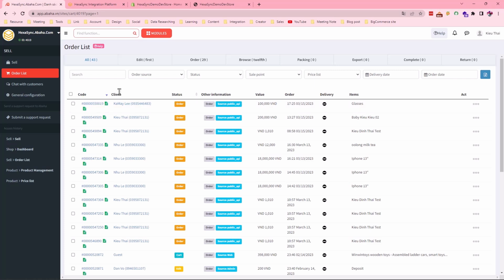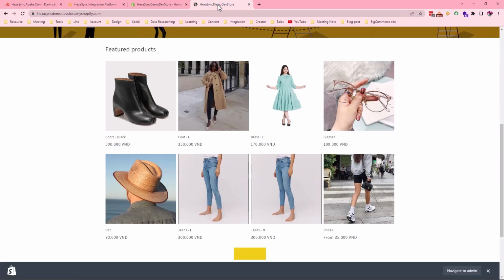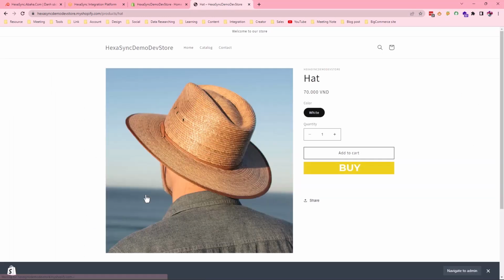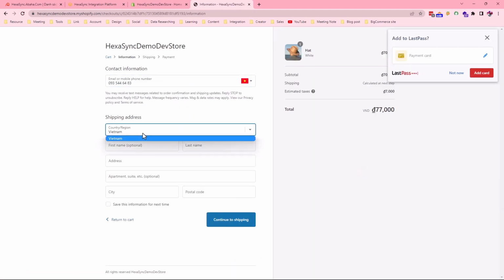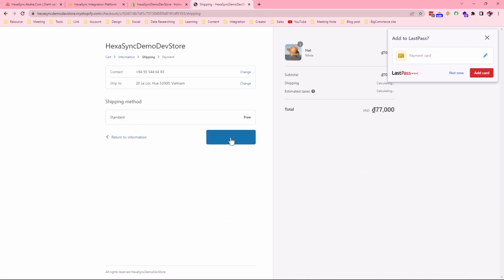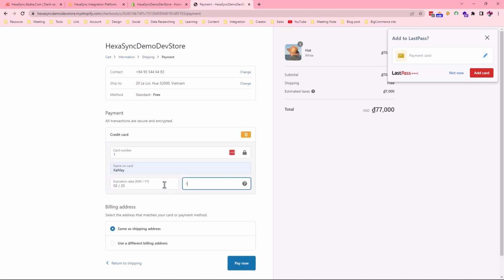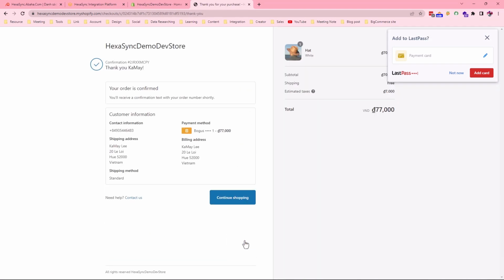Okay, let's start the sales order data integration. Go to the Shopify store and make an order as a real customer. Select the product and proceed to checkout. We've successfully created a new order on Shopify.